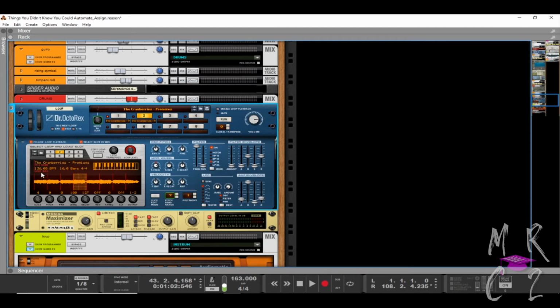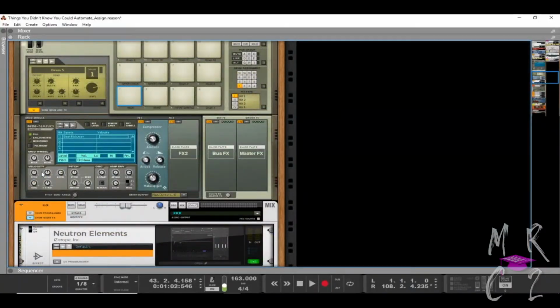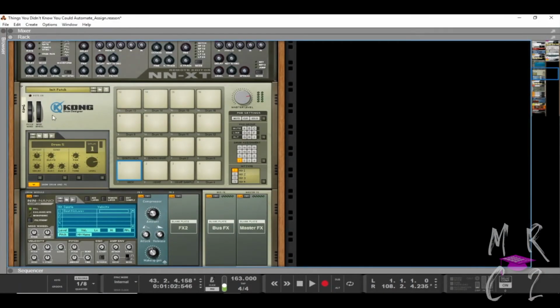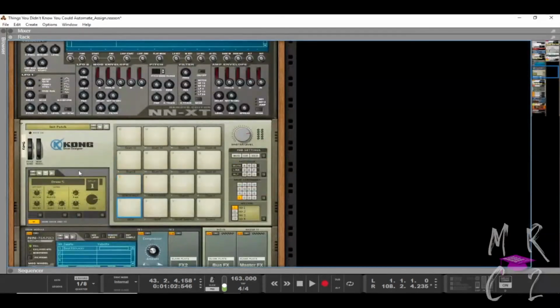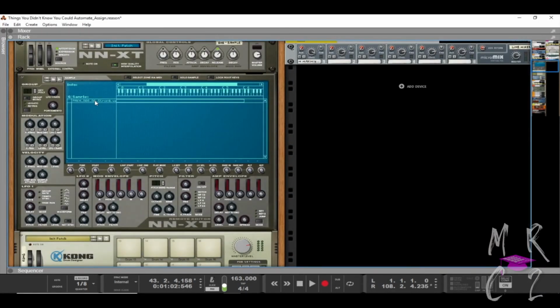So that one's dope. And again, that works on some of the racks, but it doesn't work on all of them. For example, it does not work on the NNXT. I'm sorry, it doesn't work on the Kong Drum Designer. And it's probably because each one of these pads has its own pitch bend range you can set, and the same thing on our NNXT. On this one, I kind of get it more because you can deal with so many different samples, and you wouldn't be able to automate every single sample that you're using as far as the pitch bend range.